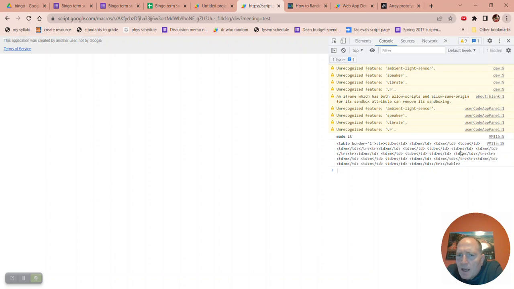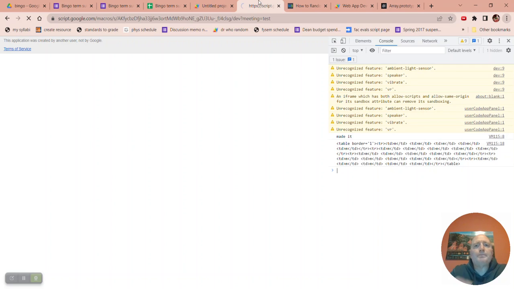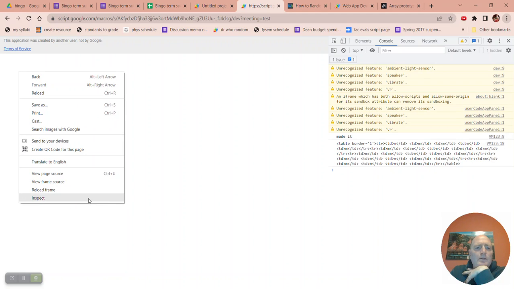TDM, TDM, TDM, TDM. Why is it always M? Table. Oh, I never closed the TRs down. Did I? No, I open the TR, I close the TR. Document get element by ID. Oh, it's HTML. Save. Reload. Man. Now let's inspect here. We'll find it.